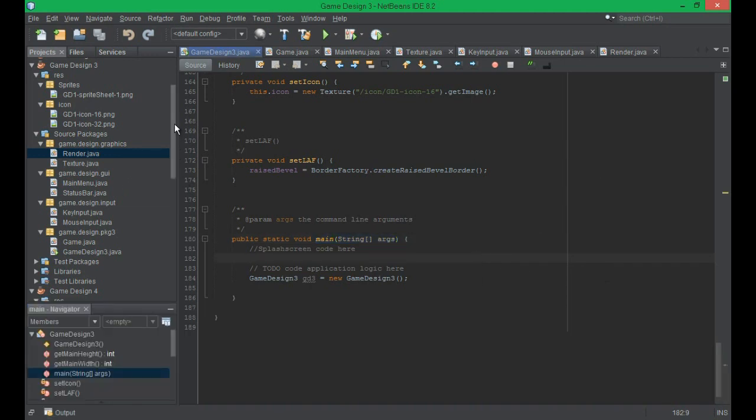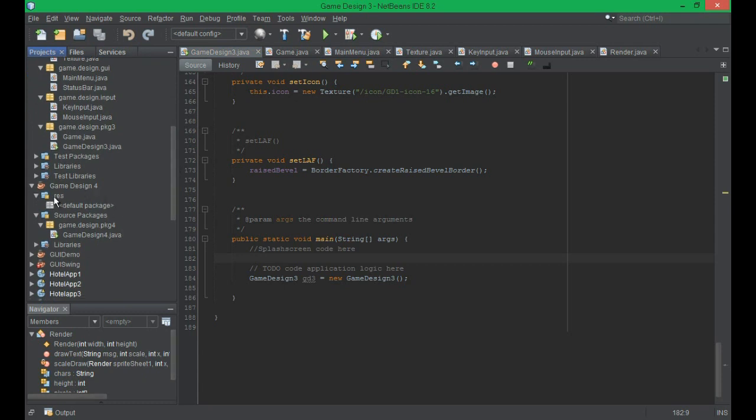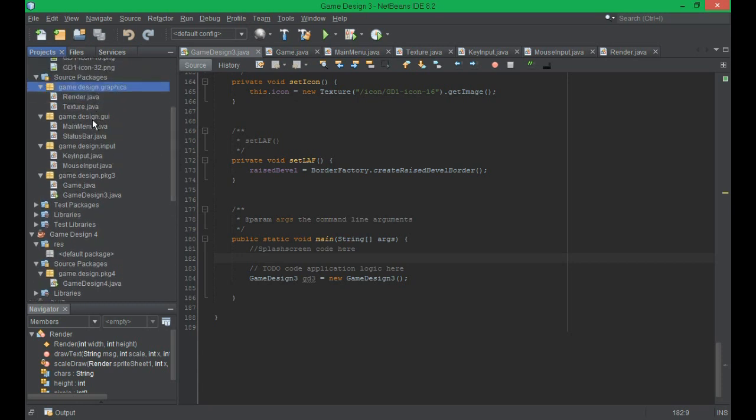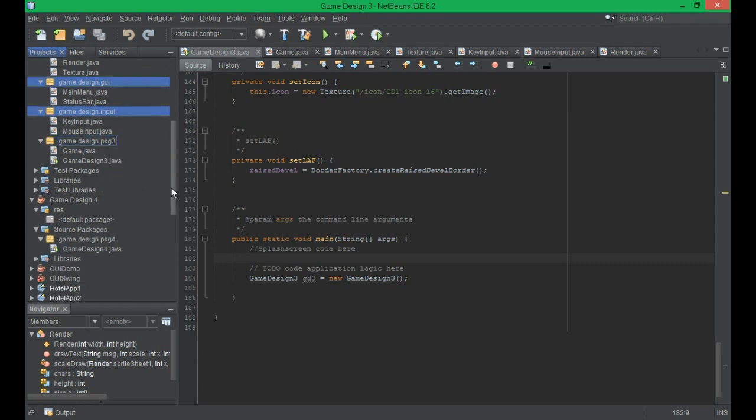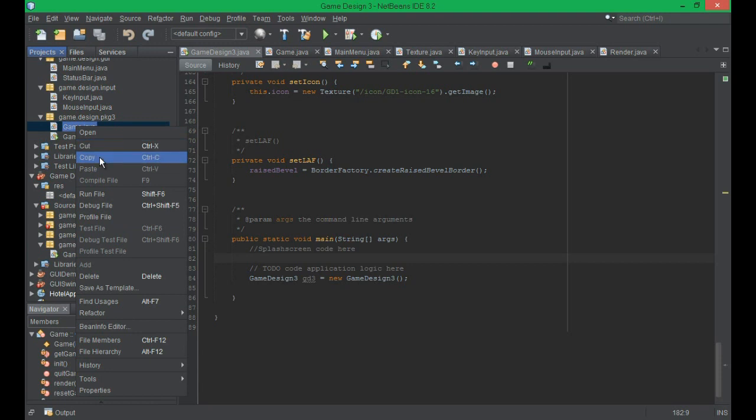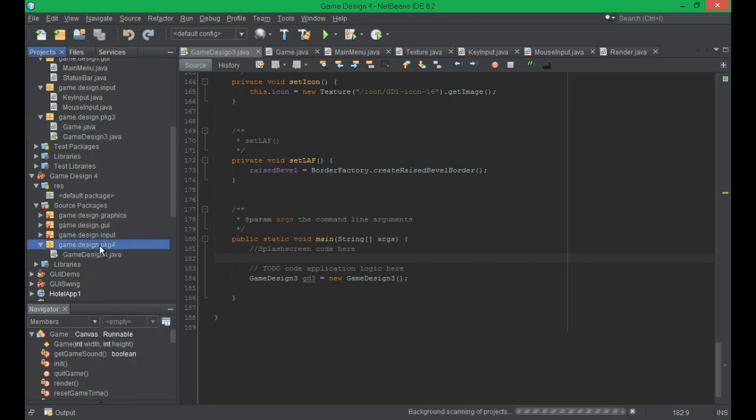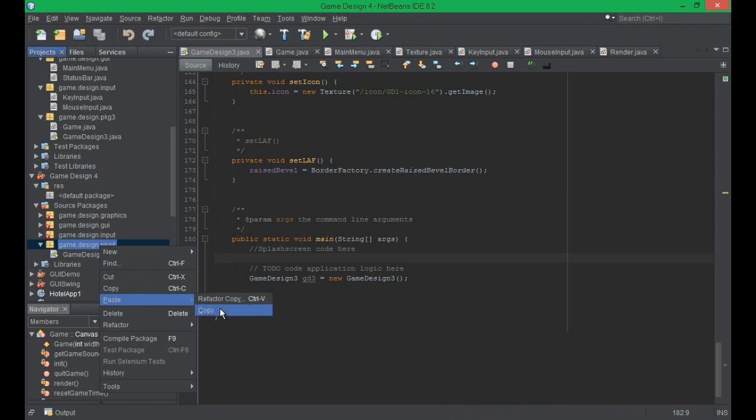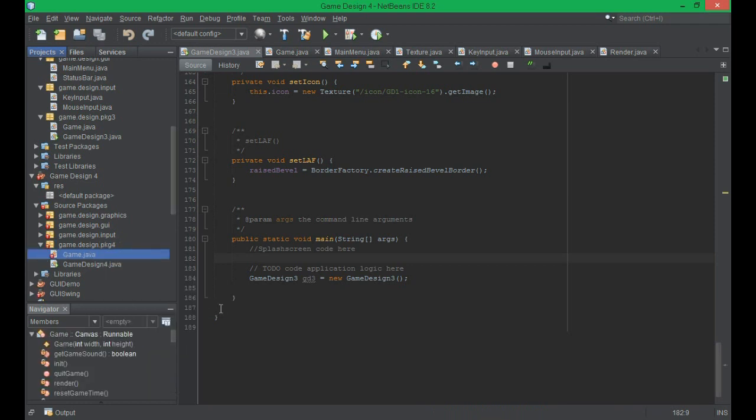I've created a new project, but I've not copied anything in yet. I did the res obviously off camera because it keeps crashing on me. So I'm just grabbing these packages here first. Do I need that one? No, I'm going to leave that one for last. So copying down the graphics, GUI and the input into the source package, and then I've got to deal with game and game design free code. Move it into the new game design 4. Fine. Paste the copy. Okay.